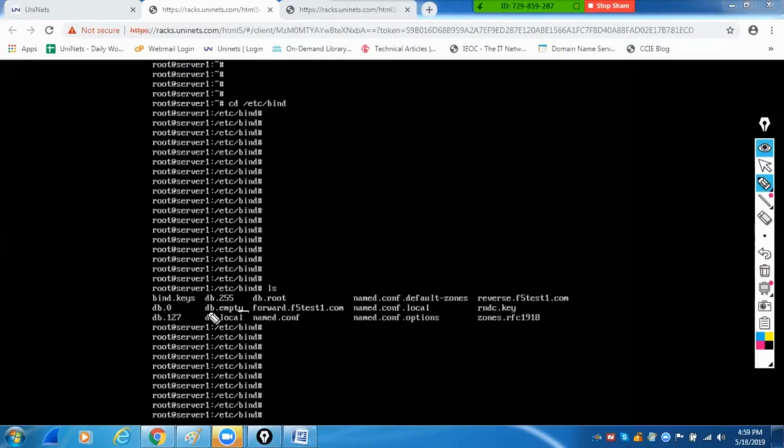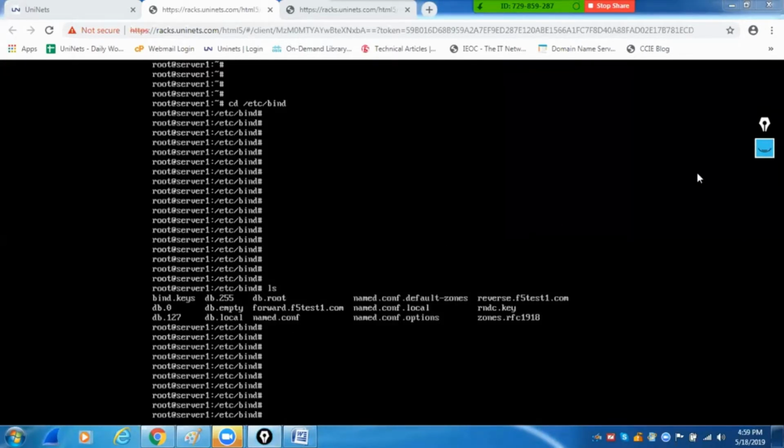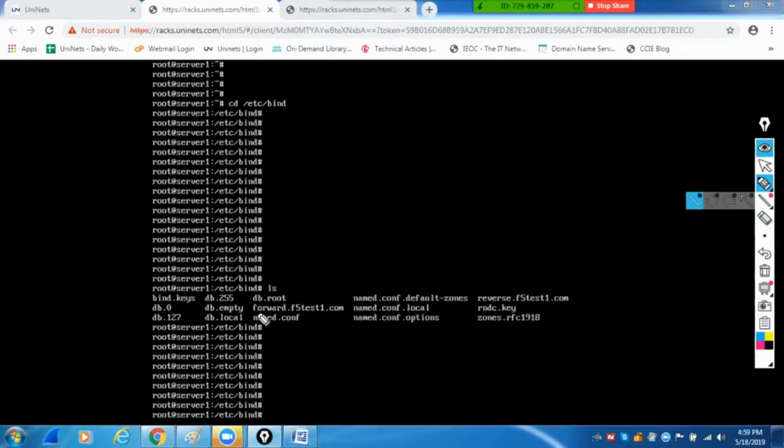And using this db.local, we have created the zones. If you see here, I have created two zones, one is forward.fi-test1.com and the other is reverse.fi-test1.com. So what else? When we speak about this, technically all your DNS files will be stored within this bind.